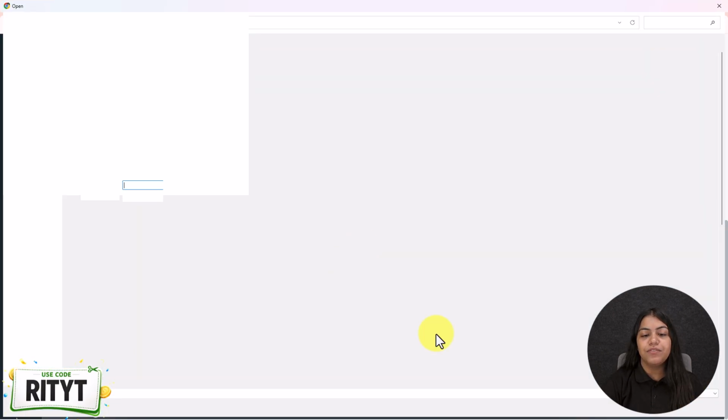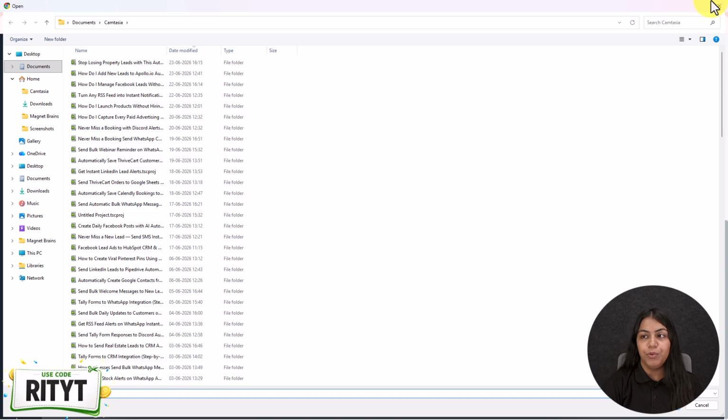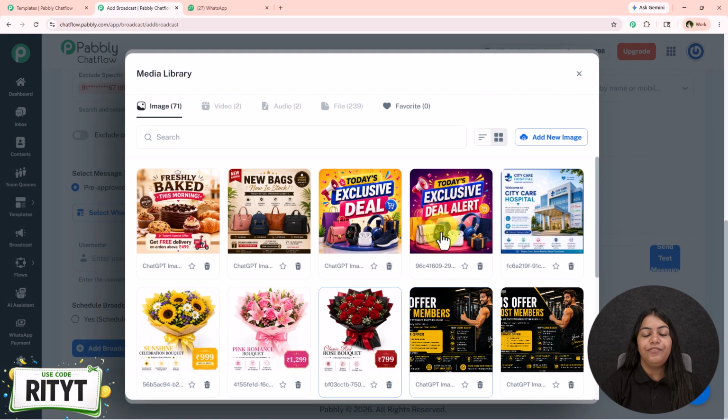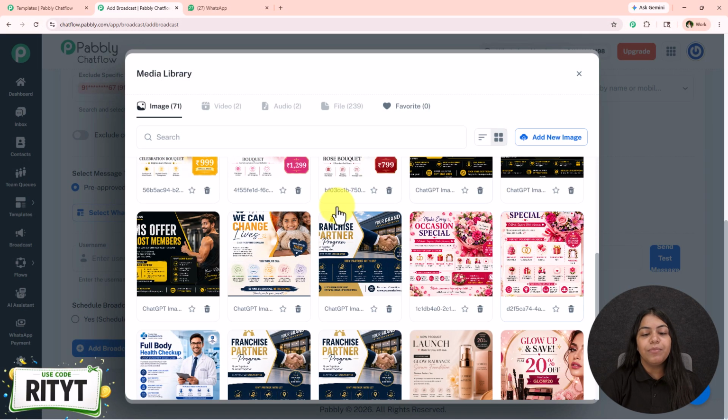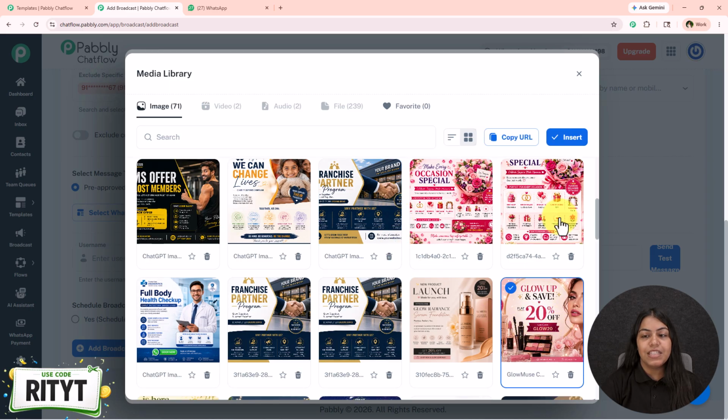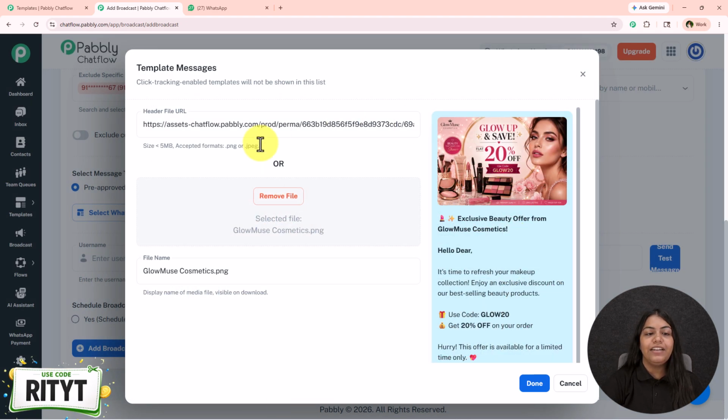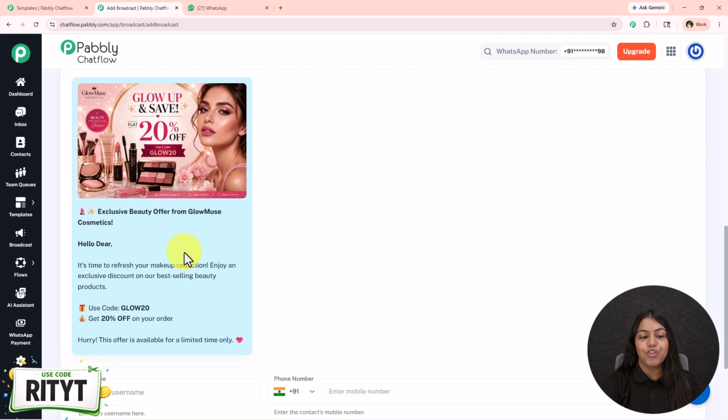You can simply choose a file or drag it from your computer and simply upload that file in the media library. Once your image is in media library, you just have to choose the image and click on this insert button and it will be inserted. The header file URL and the file name will be inserted automatically. If you want, you can definitely edit the file name right over here. Apart from that, you just have to click on this done and this message is ready.